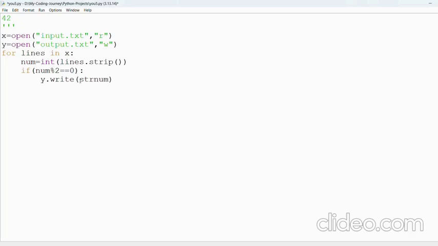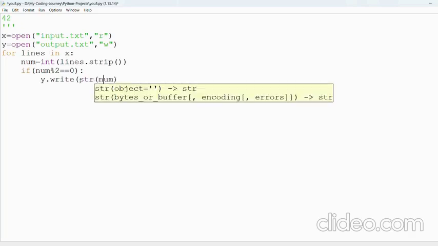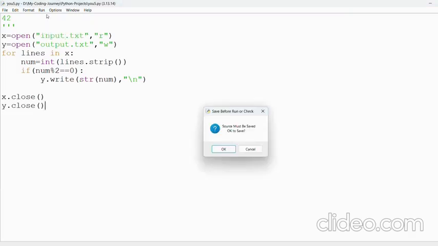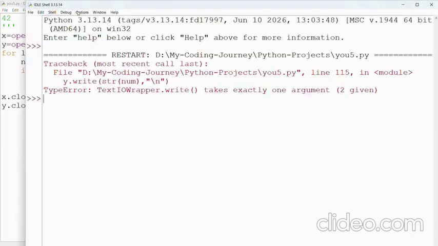After writing the num variable, what should it write? It should write the num variable in string form, because we can write to the file only in the form of a string. We can store the variables in output.txt. So that's why I have to convert the integer value into a string value. Then I have to close both the files. So if I run here, let's check.